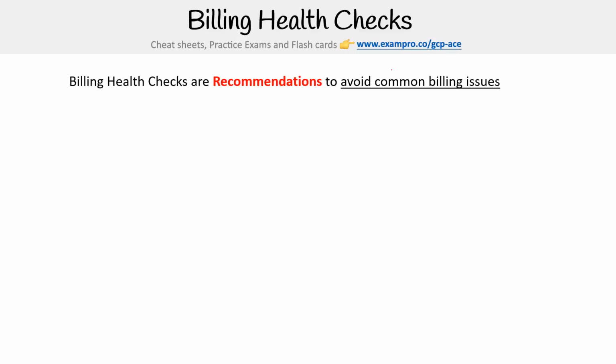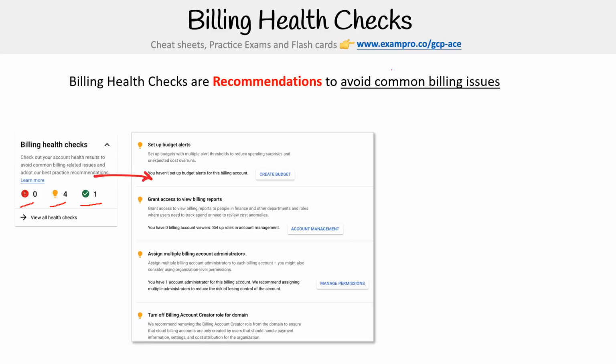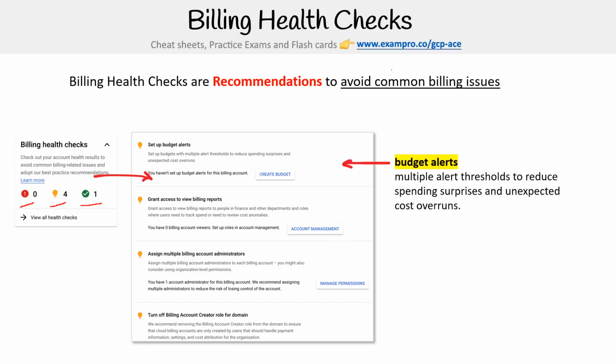Billing health checks are recommendations to avoid common billing issues. Within your billing overview, you'll see billing health checks, and it'll either be red, saying look at these things, here are some ideas and things that are good. If you click into that, you can see a full checklist. The first recommendation is to go ahead and create a budget alert. This allows you to make multiple alert thresholds to reduce spending surprises and unexpected cost overruns.